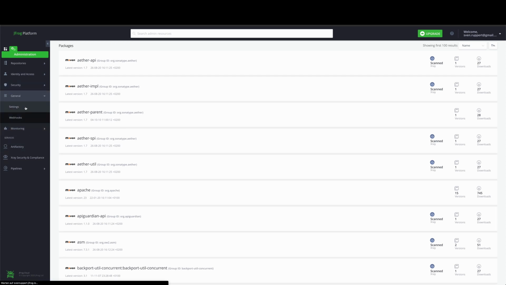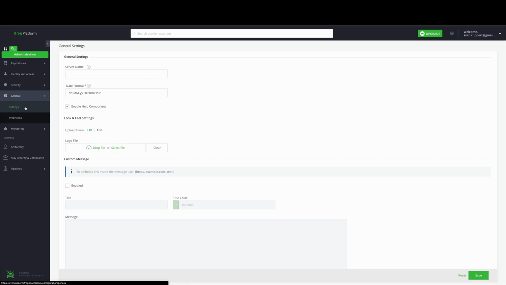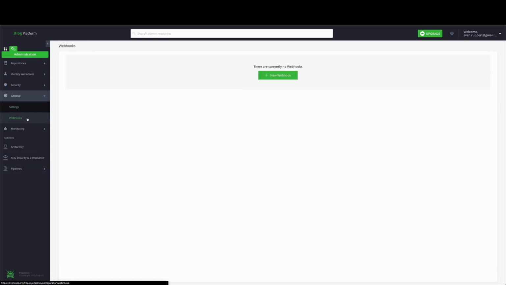General stuff like, for example, here you can add a server name, you can add your own logo, you can have a title message, whatever, all this fancy shiny stuff. And you can define webhooks.